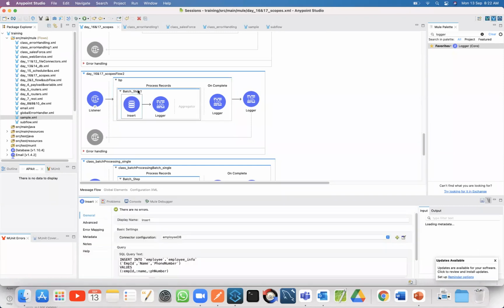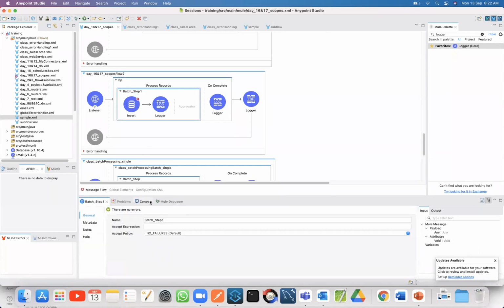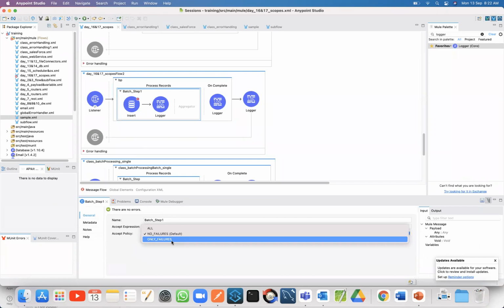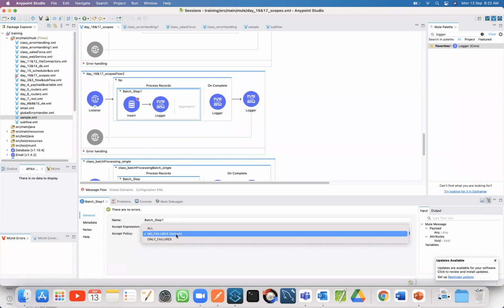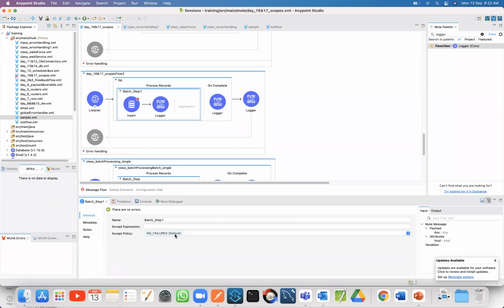And here in this batch step, you also have to configure something called accept expression and accept policy. There are two types of policy: only failures and no failures. By default it will be no failures, which means whichever records have not failed will be processed, so all the successful records will be processed.